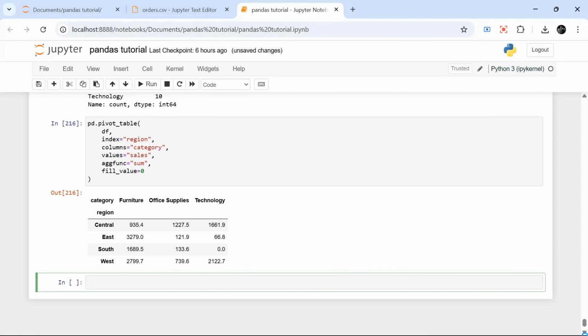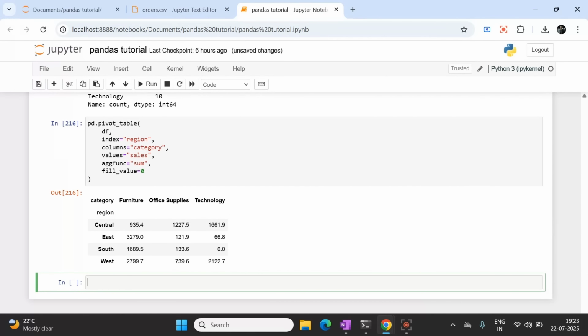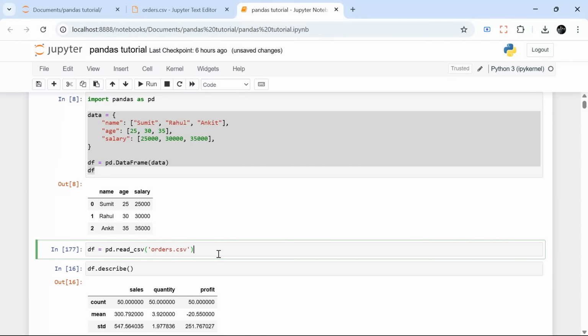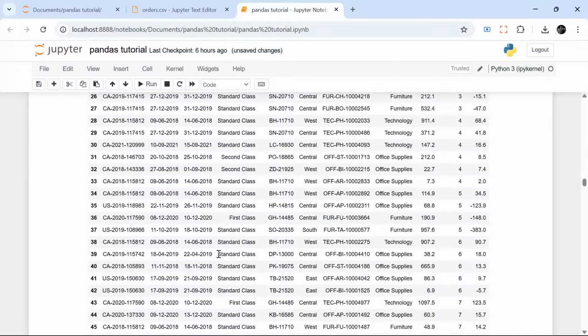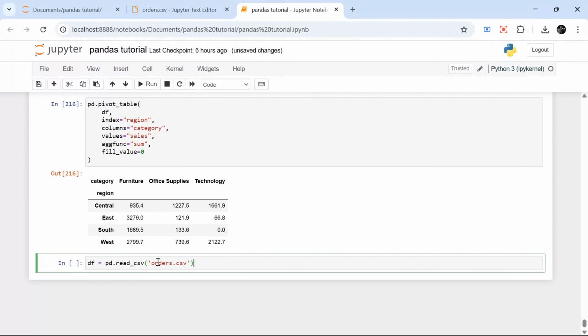So what we will do, we will create one more data frame now. So let me do one thing. I will just make it proper. So I will make it furniture and make it second class and save it. Now let's go back and take this. Okay. So now what I will do, I will create a data frame with this name, df underscore orders, right?